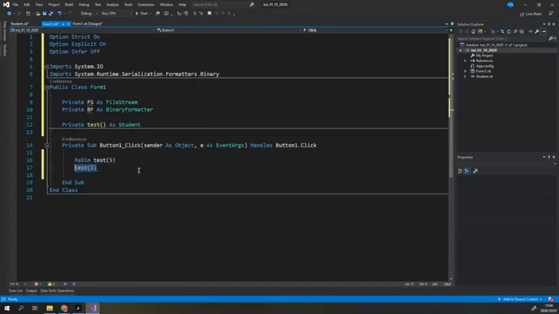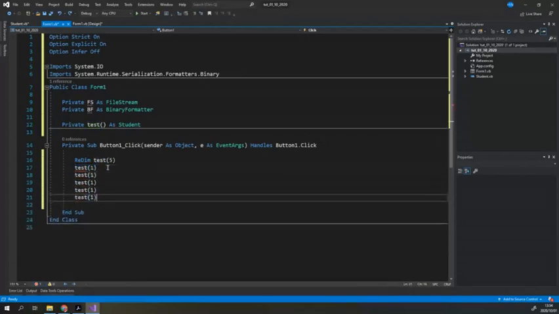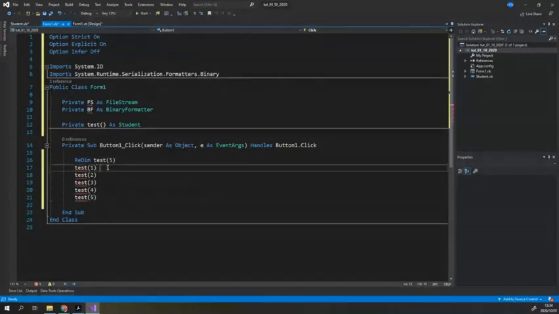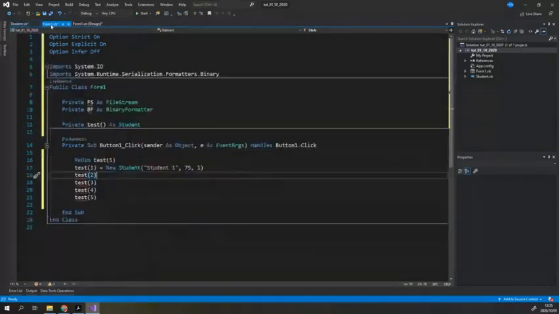So weird having to start from 1. All right, we can make a name. We can make it student 1. We can make mark, let's see, 75, gender 1. It was 1, 0, right? Yeah, 1 and 0.